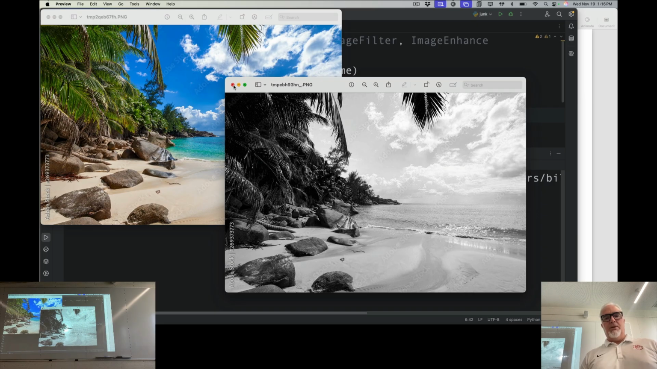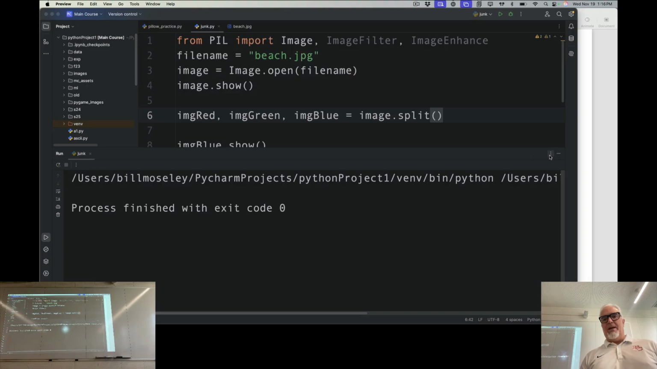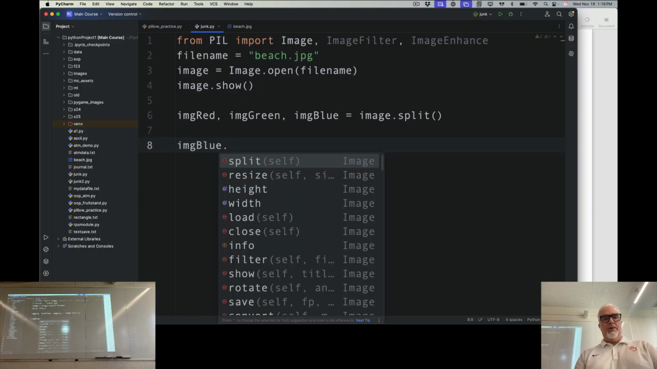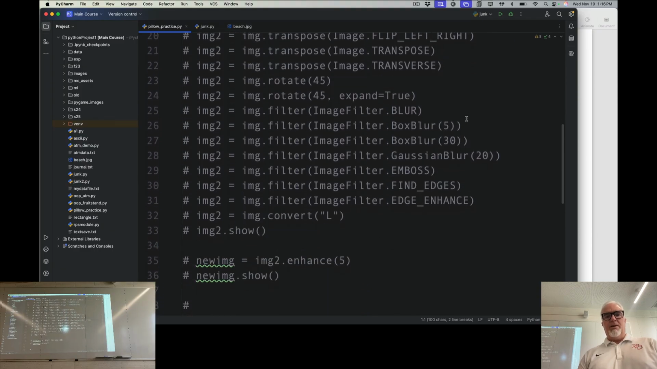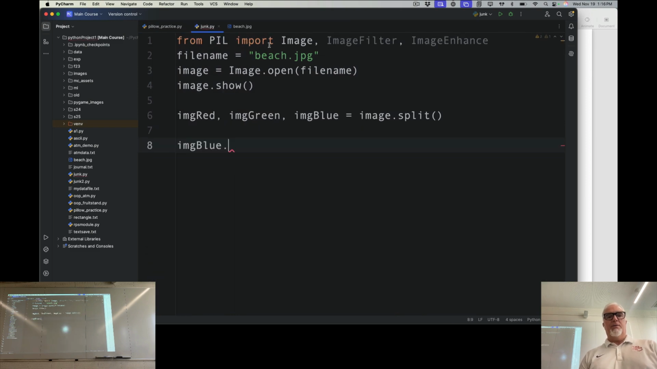So if I wanted to take that blue channel now and modify it, so if I say image blue, and I can go back to my pillow practice and I can look at these, okay? So I've got image filter. Let's blur that blue channel. So I can refer back to that, and I can use Gaussian blur here. I need to import image filter. So I've got that.